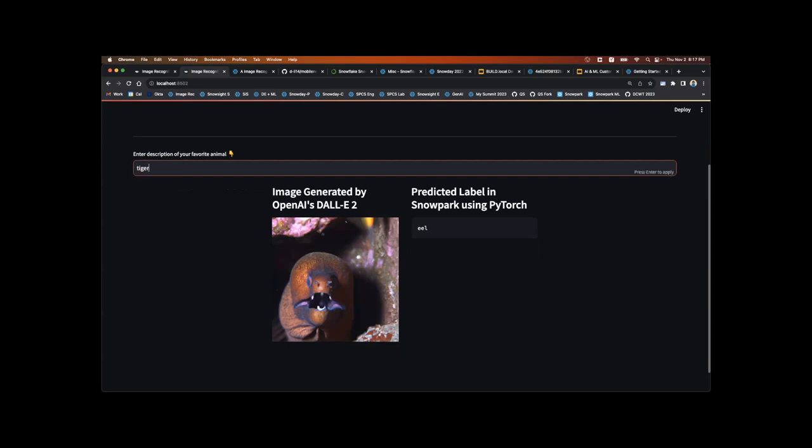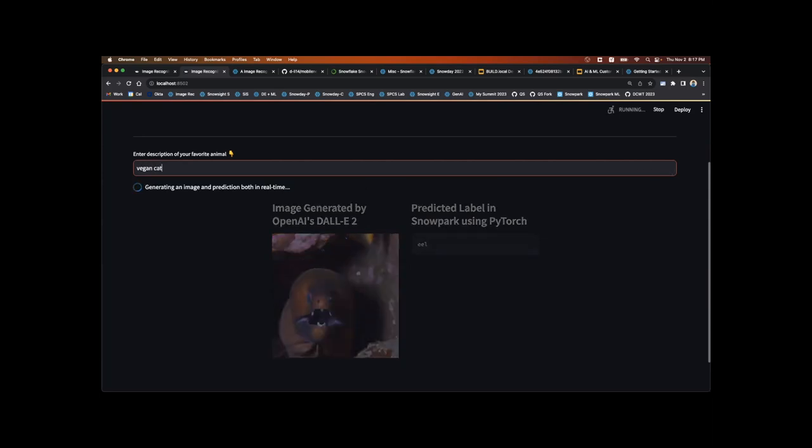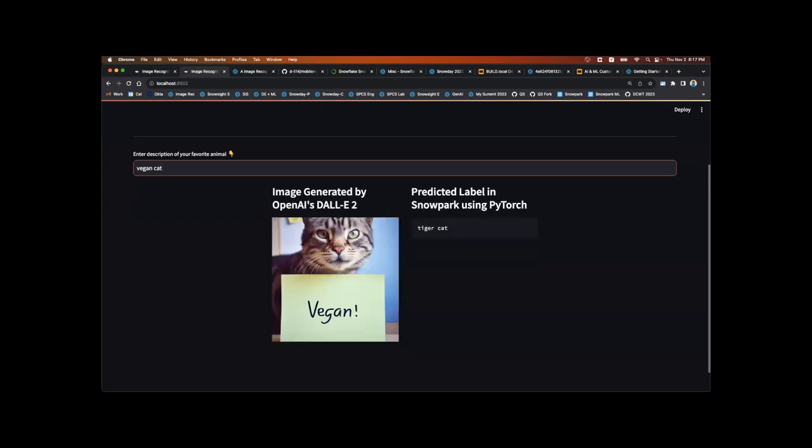Do vegan cat. Vegan cat? How do you know it's a vegan cat? Well, it'll cross. The cat made out of tofu. They're obligate carnivores. That'll be interesting. Poster. That's a sign. That's nice. If a cat was vegan, he'd definitely make a big deal out of it. Tiger cat. But this is accurate.